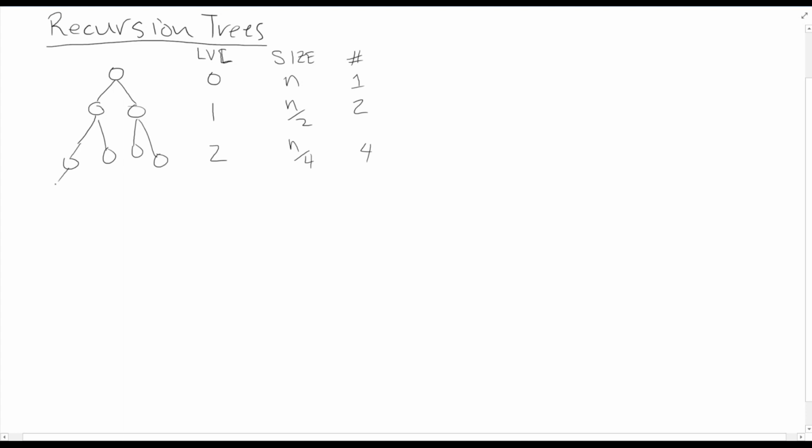So I'm trying to get a pattern here. Hopefully after this level we'll see the pattern so I don't have to draw anymore. But the next level down here, again I'm going to call this level 3. How many nodes do we have down here? Oh, we now have 8 of them. And we'll see the math works out here too. The size now, n over 4 divided by 2, will be n over 8. We're getting these powers of 2 showing up in our calculation.